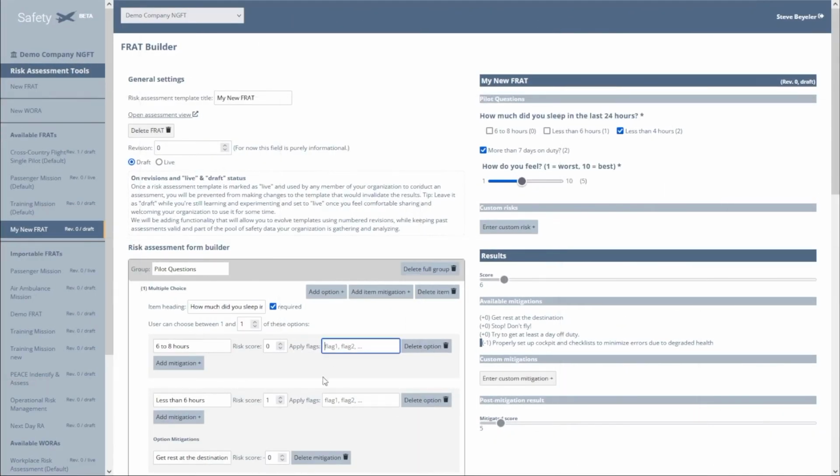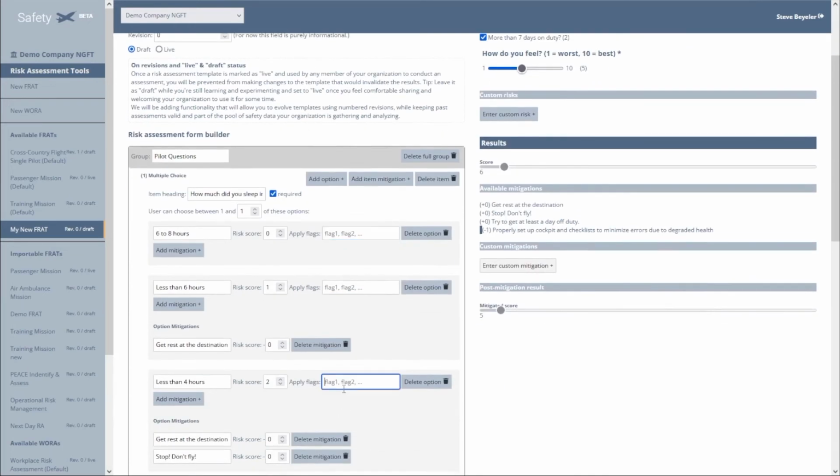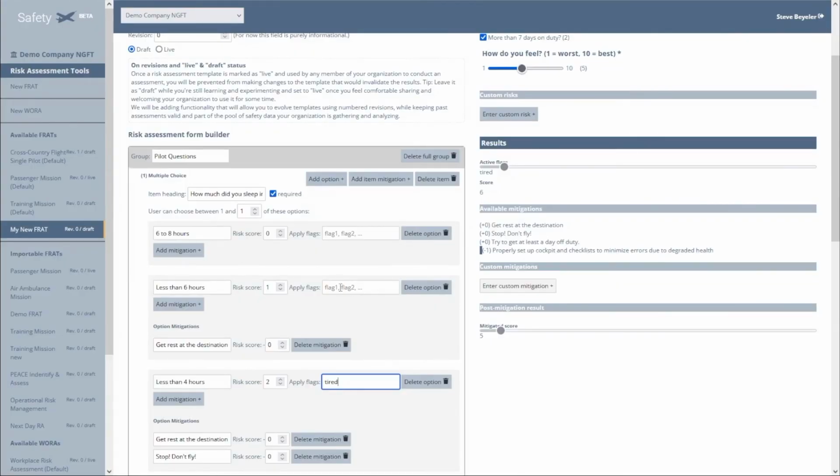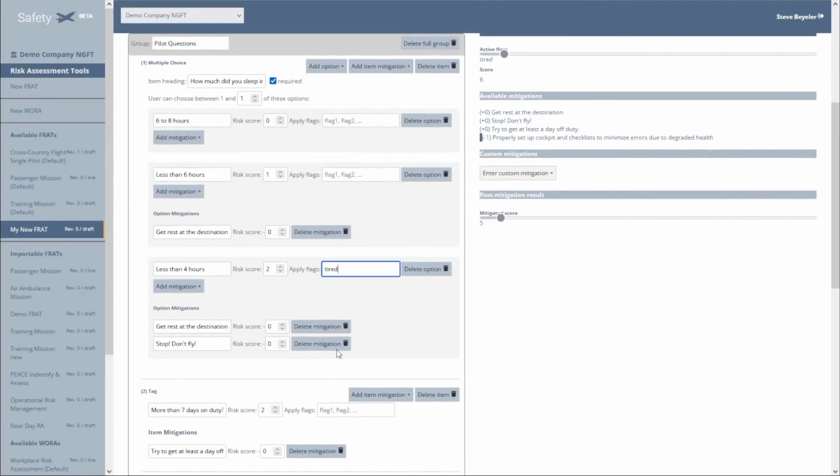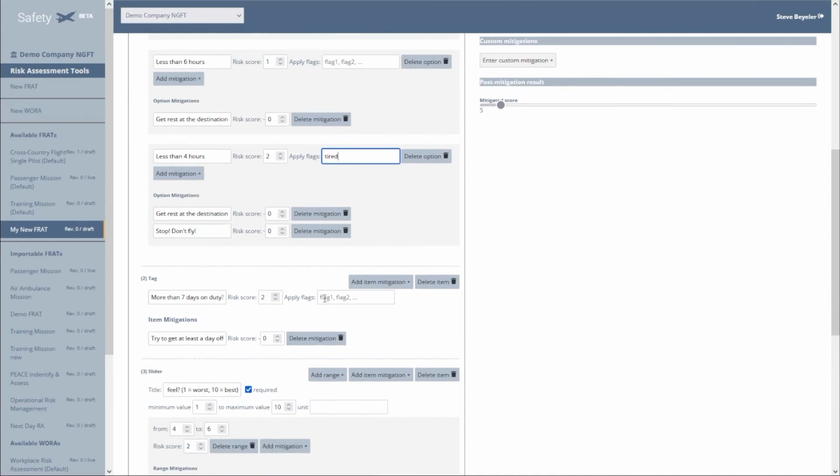Flags offer a flexible way to modify the risk score by increasing or decreasing it. To create a flag, simply add it by typing the flag name into the corresponding field. Flags can be set for multiple choice options and for tags. Add several flags on the same element simply by separating them with a comma. By selecting or activating the option or tag, every flag it contains is triggered. Flags are used to trigger modifiers, which are explained next.